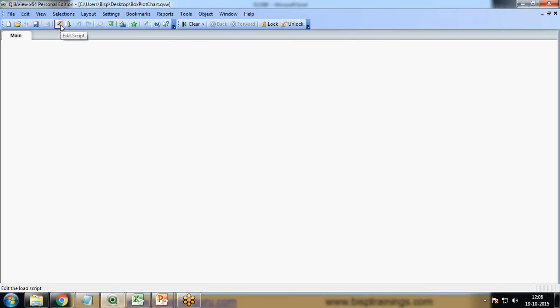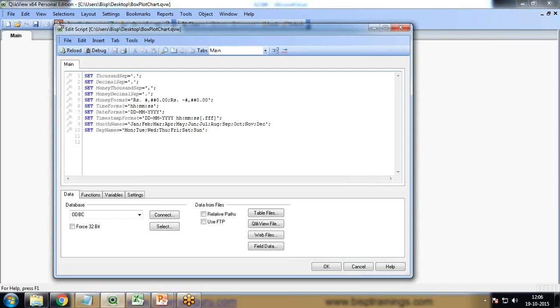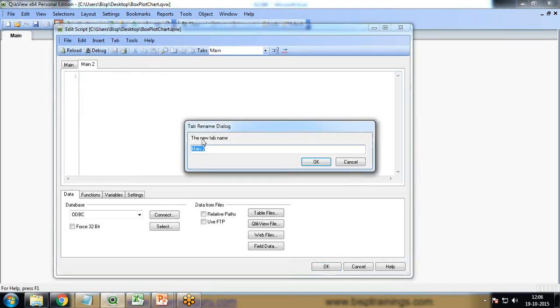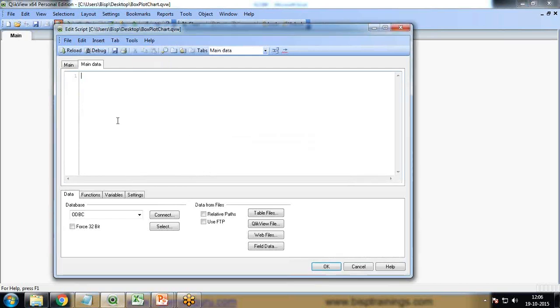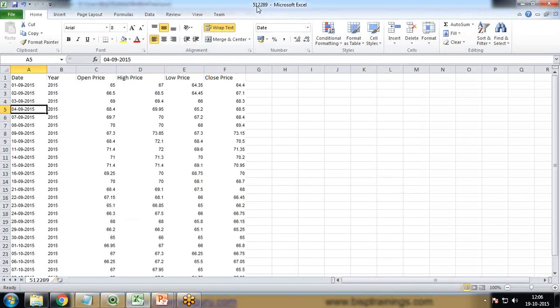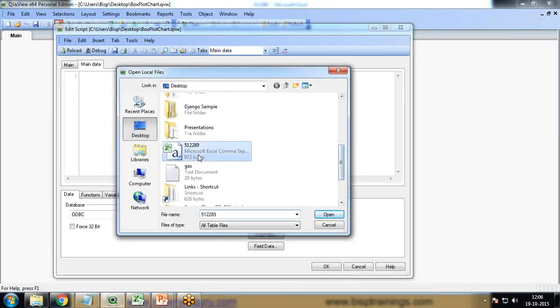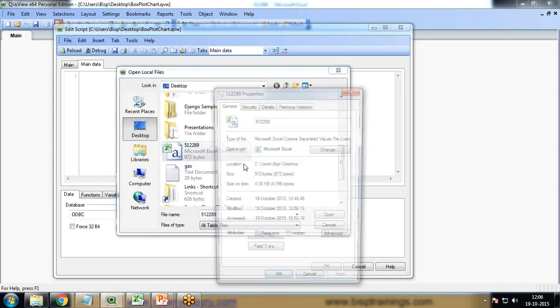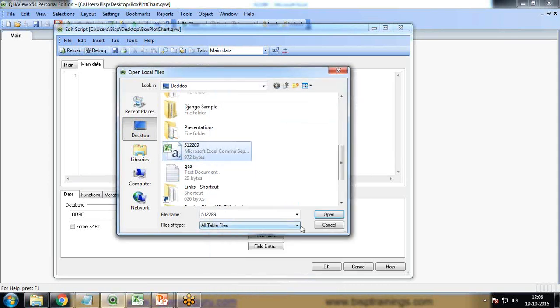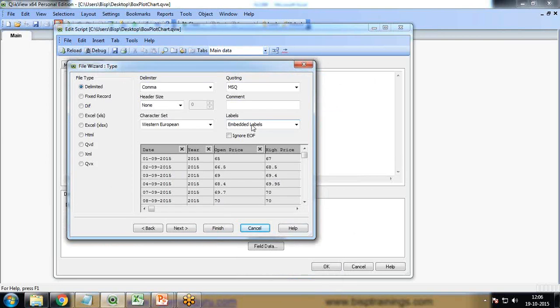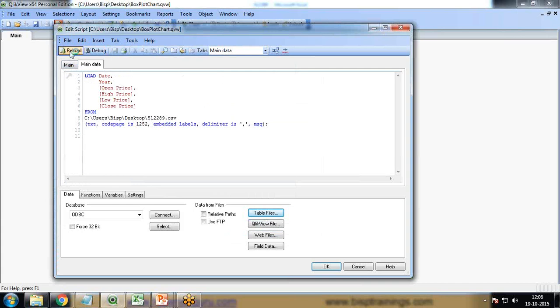Then the most important thing is we need to load the data file. I click on edit script, and in a new tab I write main data, and within this I load the data file. The data file is already stored as a number, 512289. I click on table files and look for that file. This will be in CSV format, as you can see here, a .csv format, and open. Labels will be embedded labels, click on finish, save and reload.